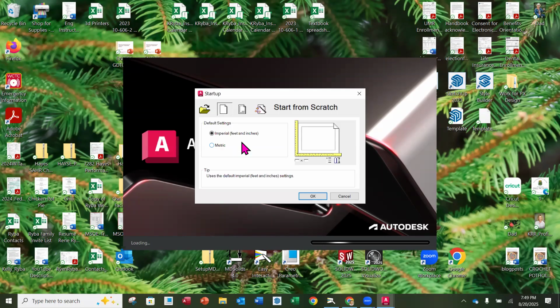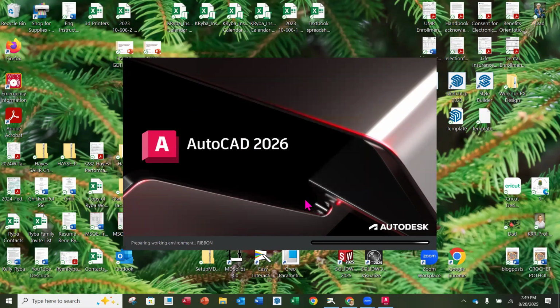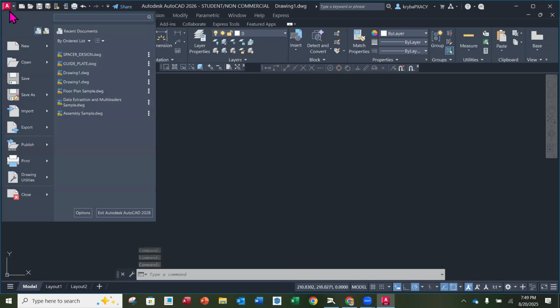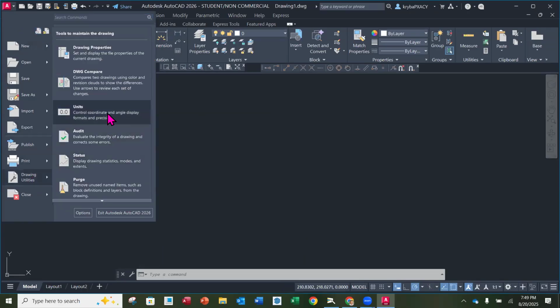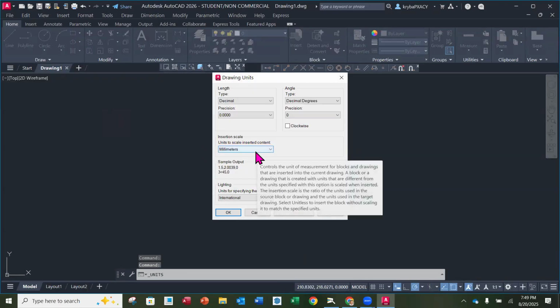So for the one that we're going to be doing, it's actually going to be metric this time. So we're going to click on metric and then hit okay, right? Now that's starting new. And then this way, we'll double check our units, but they should be metric right away. So I'm going to go up to that applications menu, drawing units, and you're going to notice we're in millimeters, and that's exactly where I want to be.